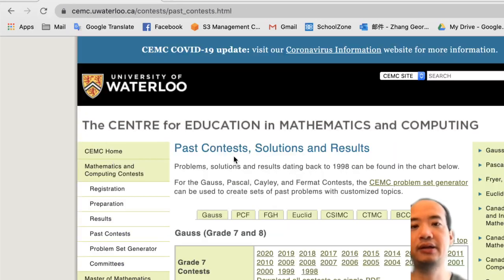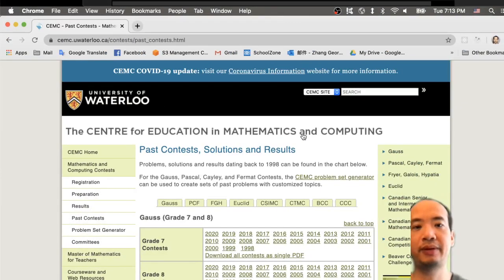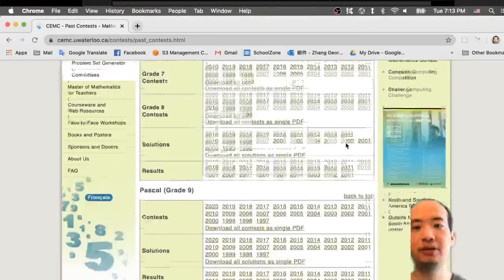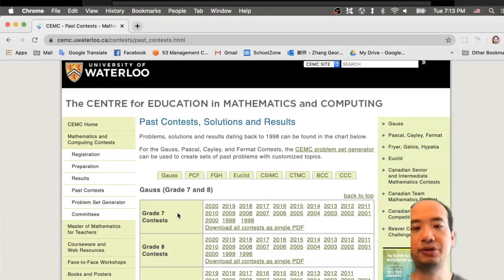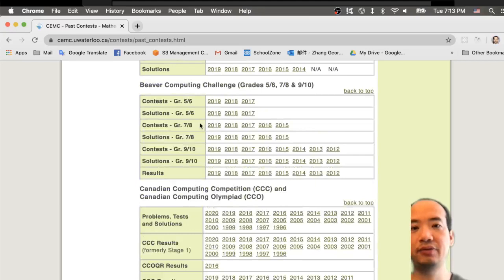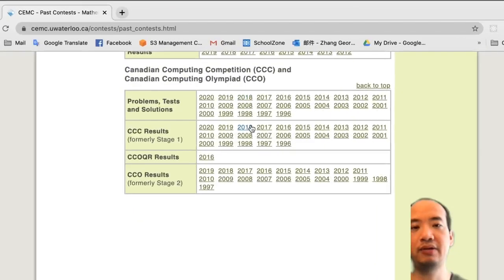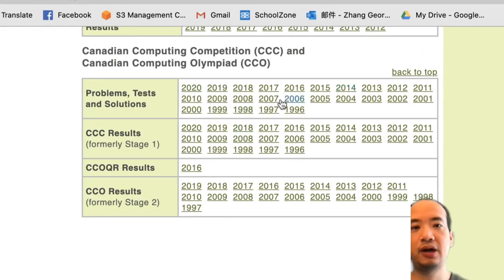You click on it, and it should show some mathematics and computing questions. At the beginning there should be math, but we work on the CCC questions. That's why we go all the way to the last box, and from here you can find all the years' questions and solutions. Probably they have solutions, but some of them don't.